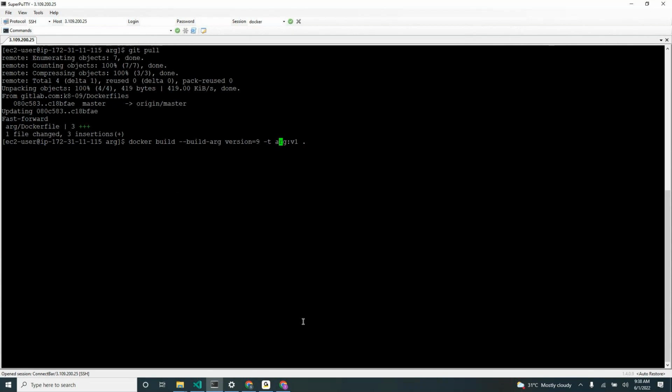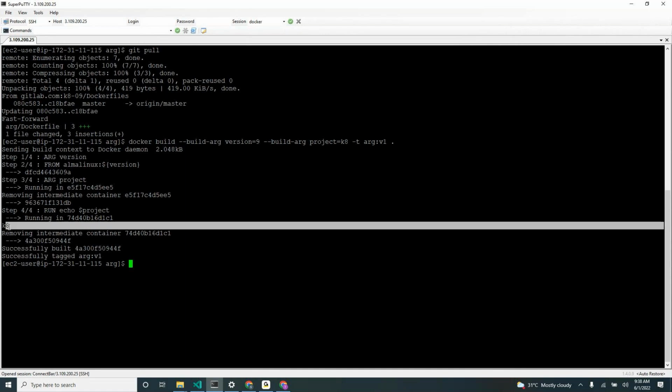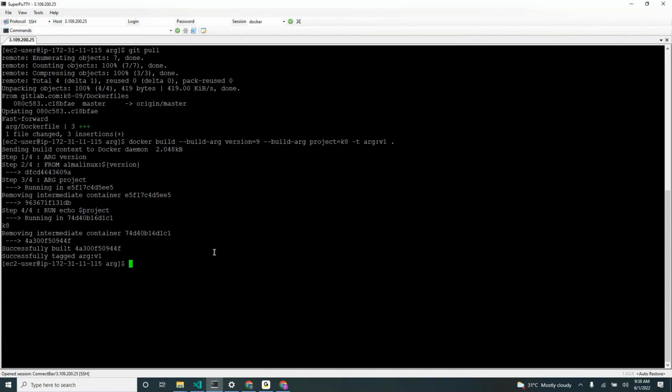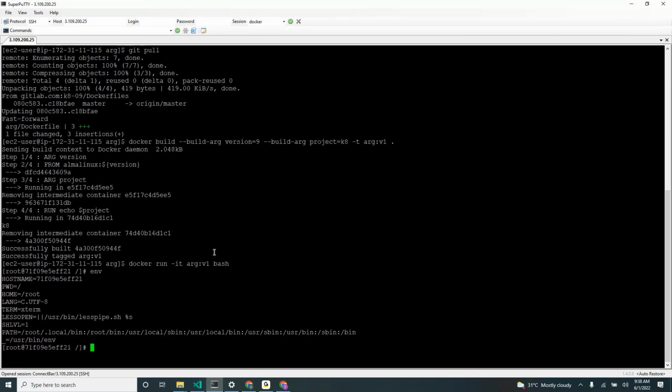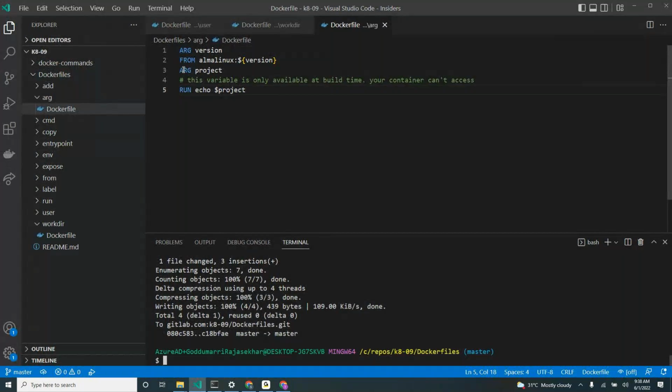Now let us pass one more --build-arg project=k8. You got it, project equal to k8. But if you run it as a container, docker run -it arg:v1 and then bash, you don't have that variable project, because this is set for ARG only. You cannot use it inside the container. You can only use it at build time.